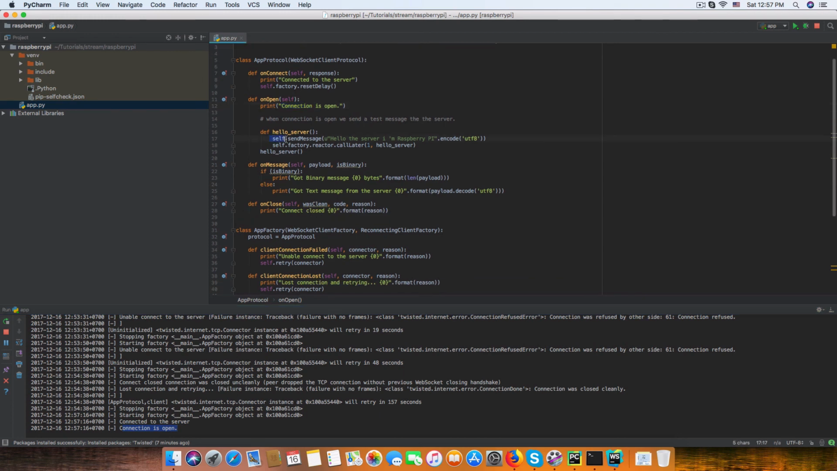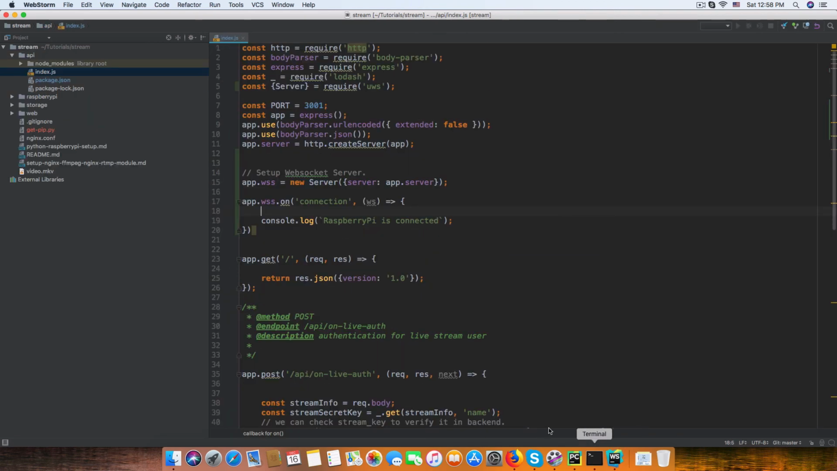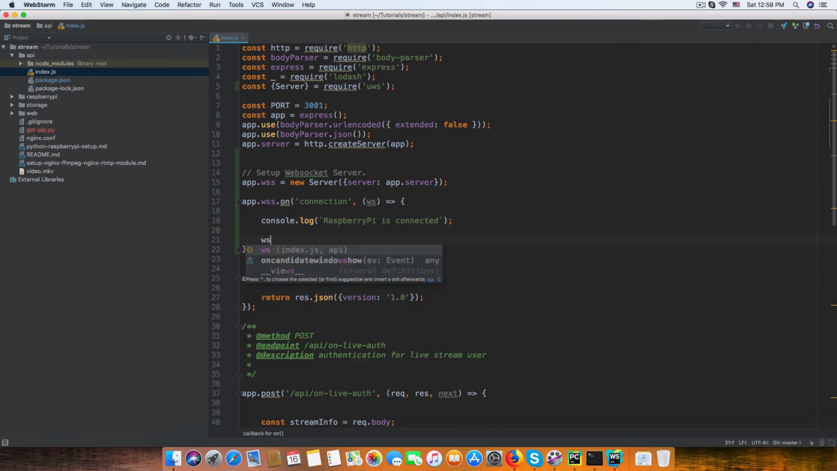And here we try to send a message. In this case, hello server, and this sends a sample message: hello server, I am Raspberry Pi, and this loops. So that's basic. And here, you can also make a function to listen for a message, for example, in this case onMessage with the message.